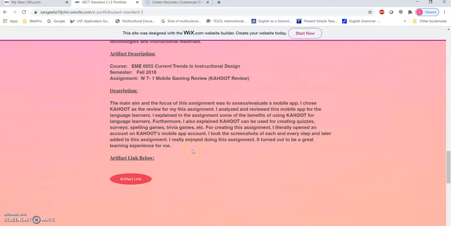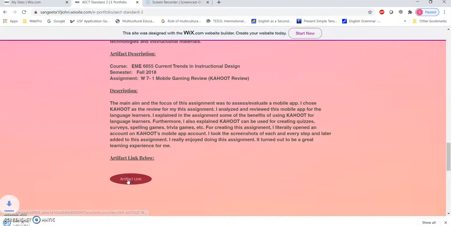The main aim of this assignment was to assess and evaluate a mobile app, and I chose Kahoot as a mobile app. I explained in the assignment some of the benefits of using Kahoot for the language learner. Furthermore, I also explained Kahoot can be used for creating quizzes, surveys, etc. And then I opened an account to access this mobile app. So here is the artifact link.